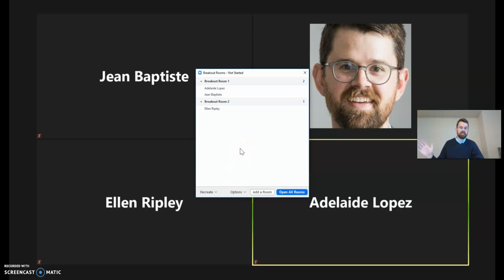Once you're happy with the setup, click Open All Rooms, and participants will receive a notification that they are being invited to join a breakout room. Once they then click Join, they'll be in their breakout room, and when the time is up, they'll be automatically returned to the main session after that.